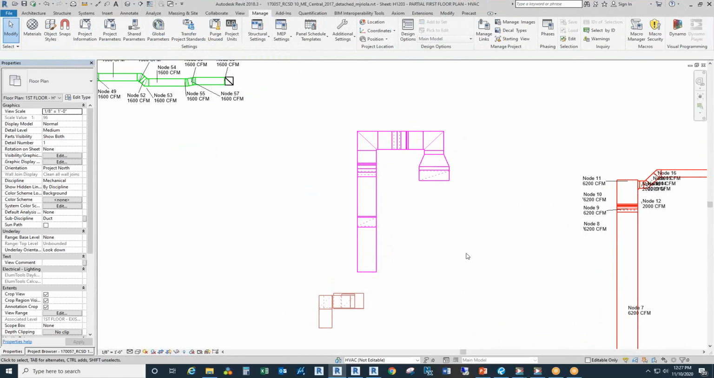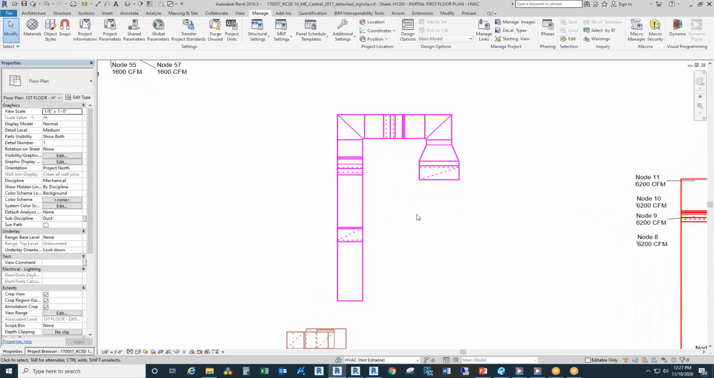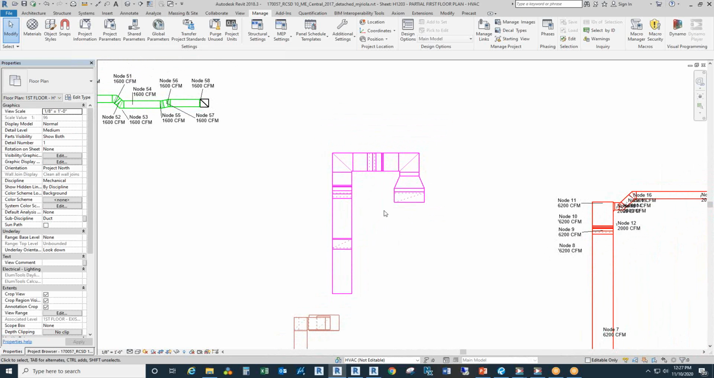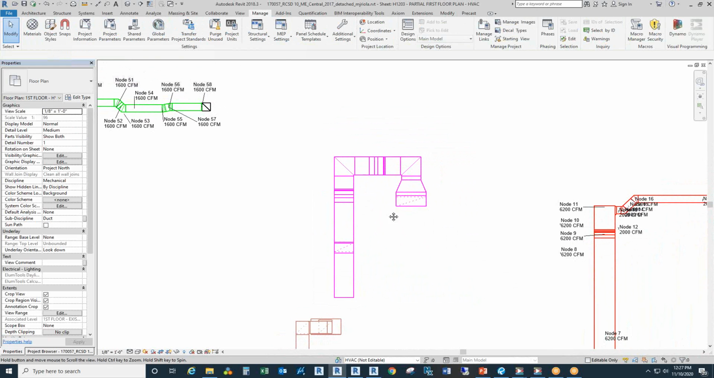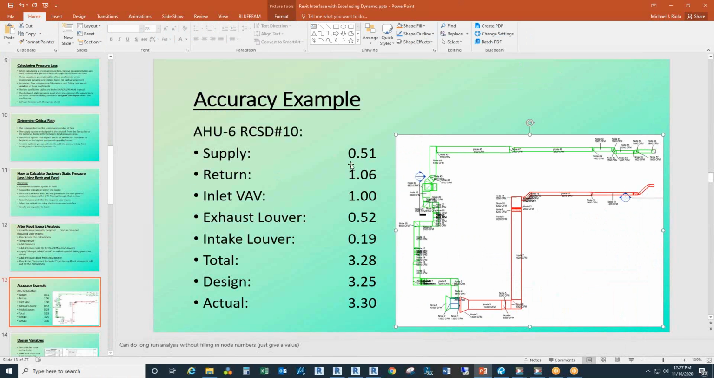It's not going to be in the right order, and where the order matters is where you have takeoffs and branches coming together. That's where the order of these pieces of ductwork really matters, and also for presentation if you have to show this to somebody. But if you just want to do a quick run of ductwork and get your pressure drop, you can do that without numbering each node. So if we look at the values that I got from this Dynamo script, I got the supply, the return. At the inlet of my VAV, I know I need 1 inch. And then exhaust louver run, about a 1/2 inch, intake louver run. So my total is about 3.28.